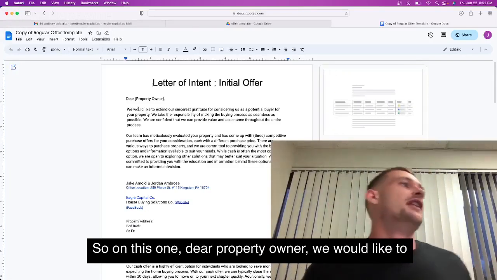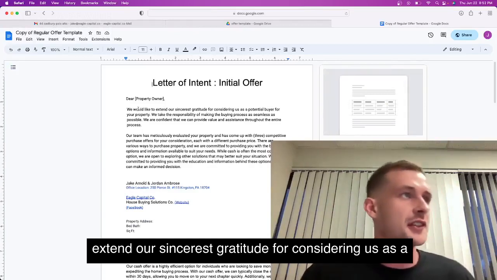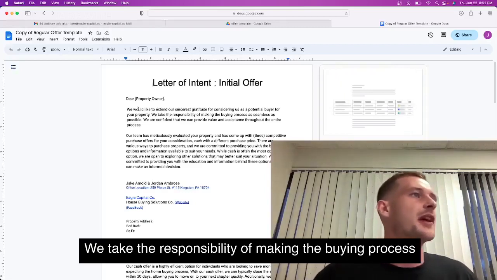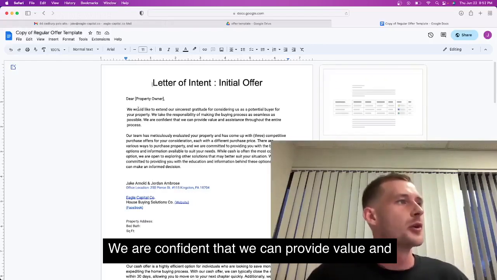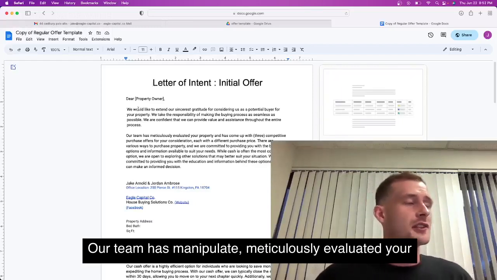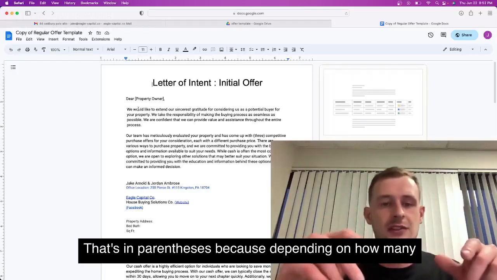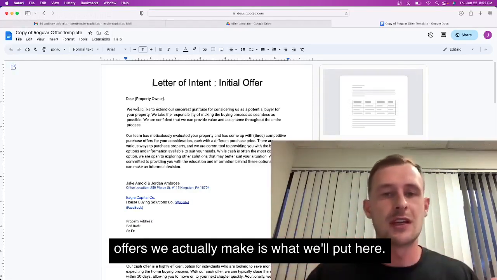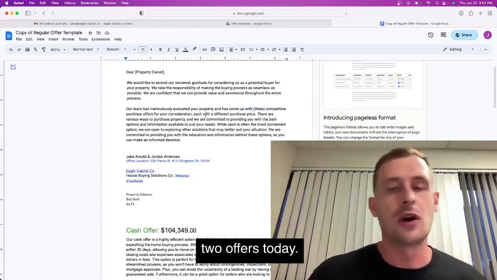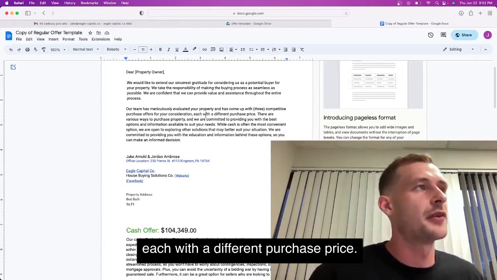So on this one, dear property owner, we would like to extend our sincerest gratitude for considering us as a potential buyer for your property. We take the responsibility of making the buying process as seamless as possible. We are confident that we can provide value and assistance throughout the entire process. Our team has meticulously evaluated your property and has come up with 3, that's in parentheses because depending on how many offers we actually make is what we'll put here. So right here it says 3. We'll probably just make 2 offers today. 2 competitive purchase offers for your consideration, each with a different purchase price.